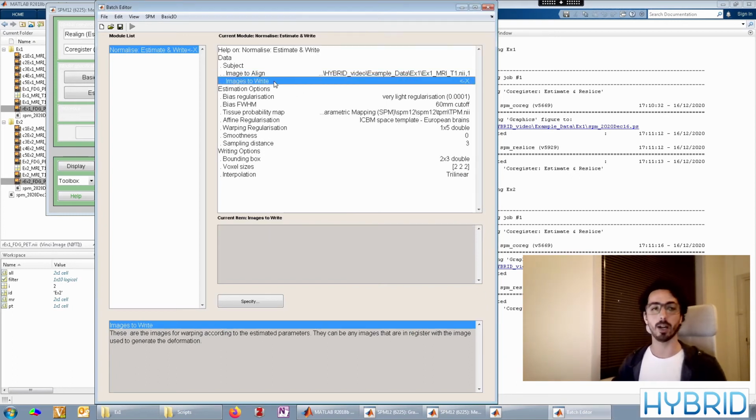And the images to write are the images that we want to have a final version saved in this common space, using the mathematical transformations that we just calculated for this MRI transformation. Because of that, all the images that are going to be written with this transformation have to be pre-aligned and pre-co-registered with the MRI. So this is why the previous step was important.